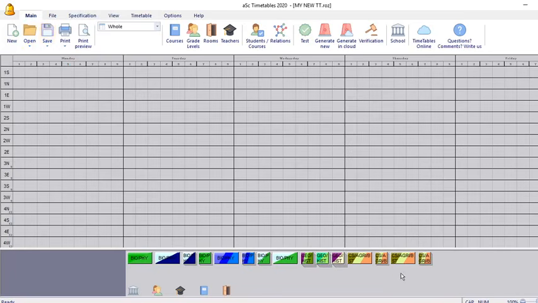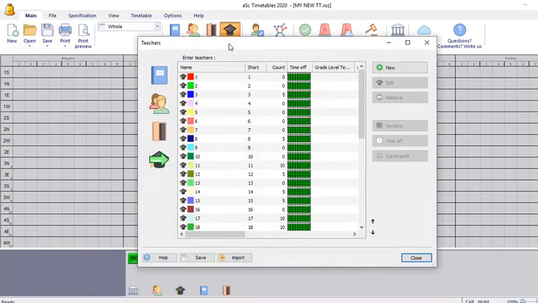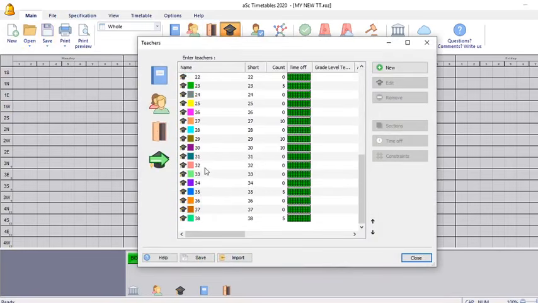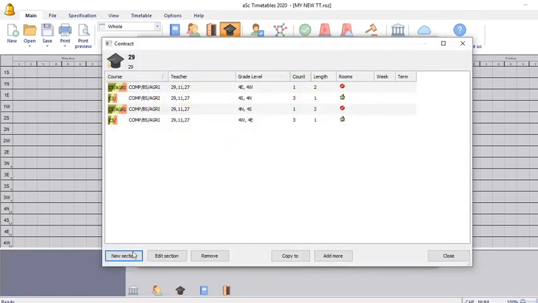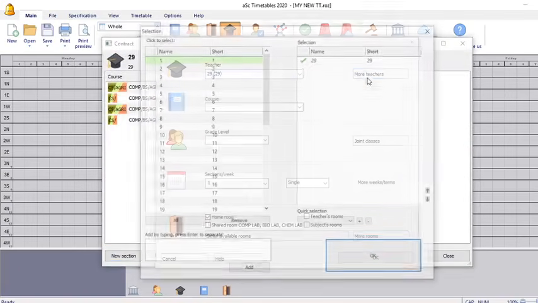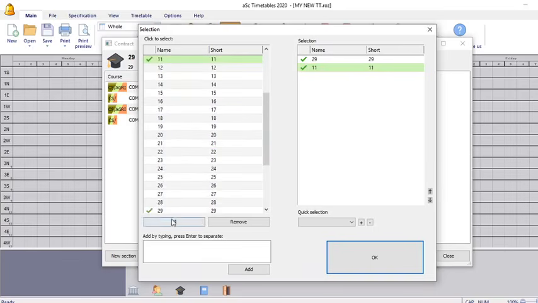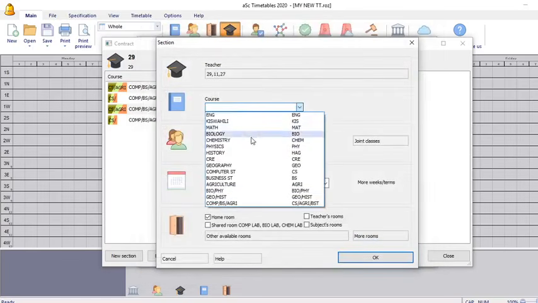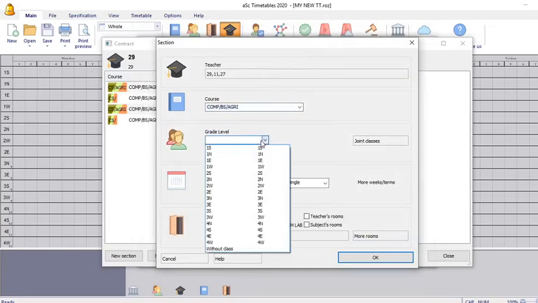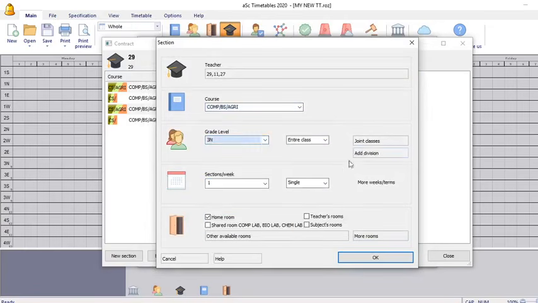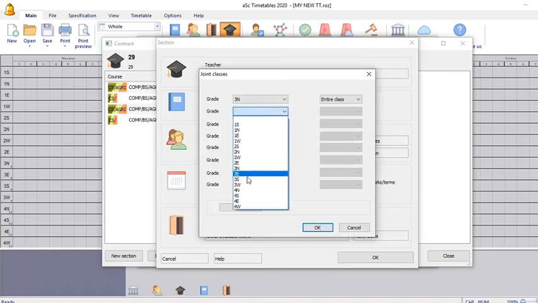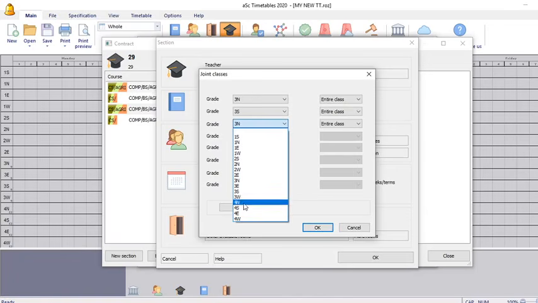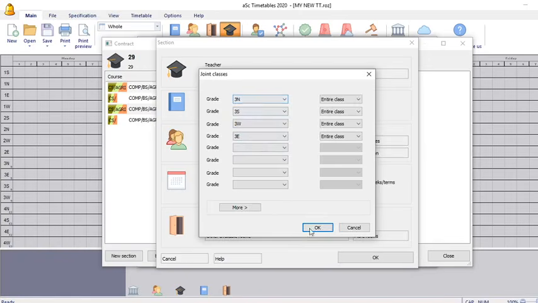Therefore, after blocking that one, we can now create the block for Form 3. Form 3, just like we did in Humanities, is actually the same. Therefore, you go to teacher number 29, and we create for Form 3. They are teaching together with teacher number 11 and teacher number 27, and we are teaching Computer, Business, and Agriculture. This is for all the Form 3s together. It is a block of all classes.